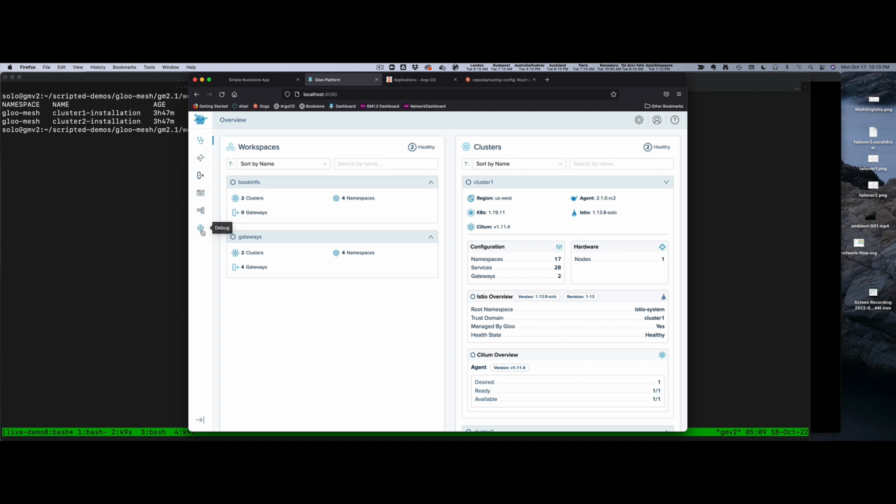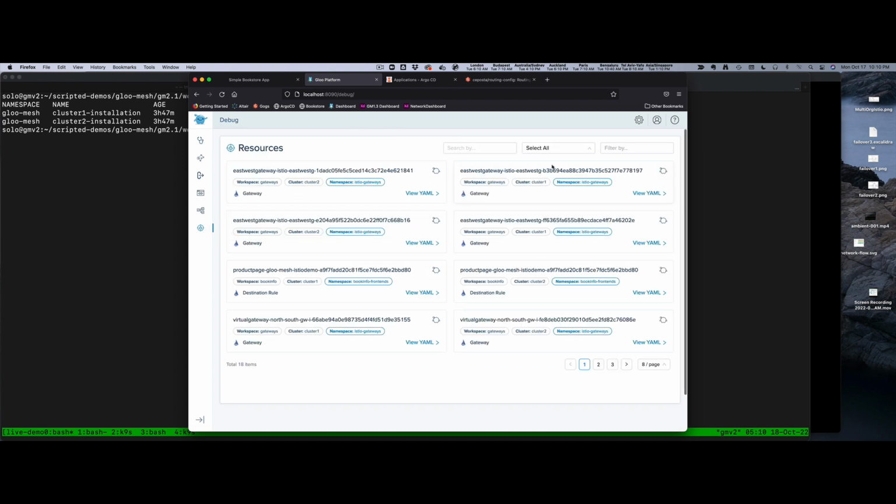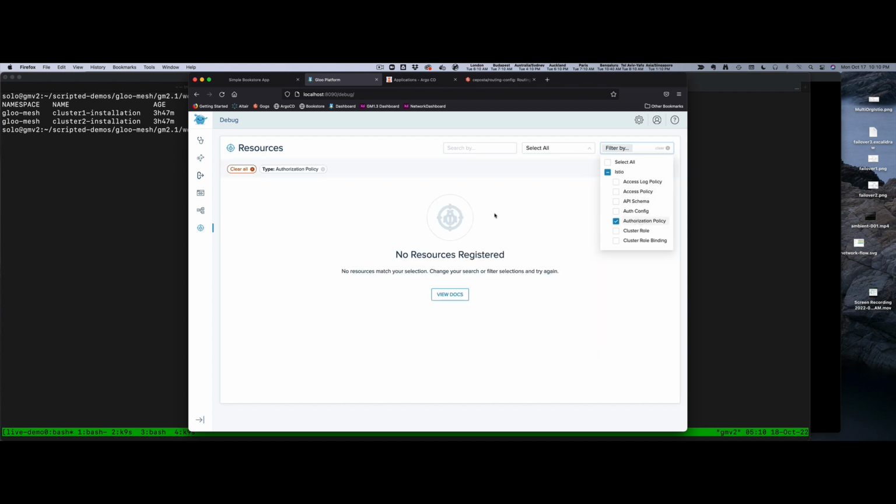So the first thing we'll do is we'll come over to the policies page, the debug page, and we'll take a look at any authorization policies. But we don't have any. Maybe we'll also add some Cilium network policies. Again, we don't have any.